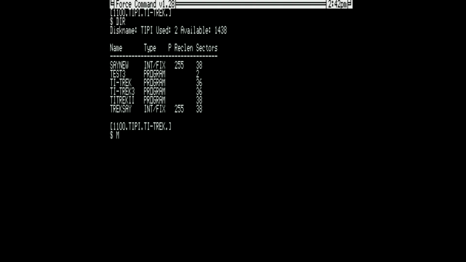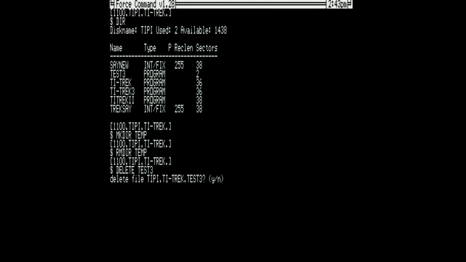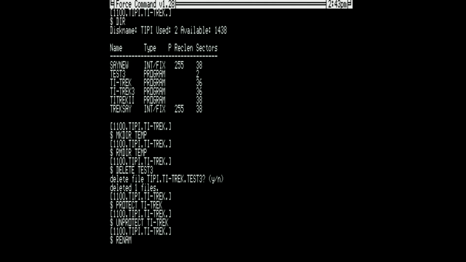For directories, you've got dir to catalog a directory, mkdir to make one, and rmdir to remove one. Then for files, you've got delete to get rid of a file, protect to make sure that doesn't happen, unprotect to undo that, and rename to rename it.